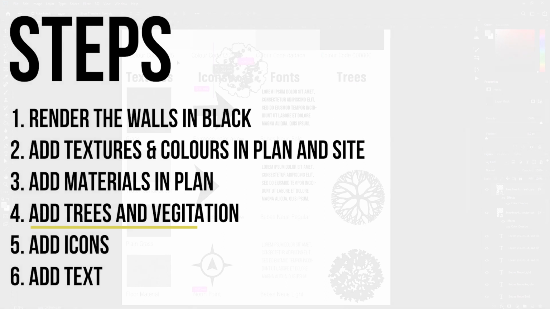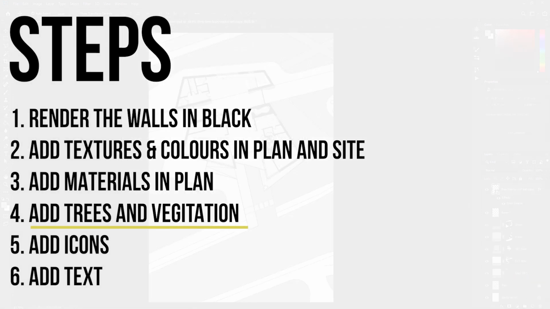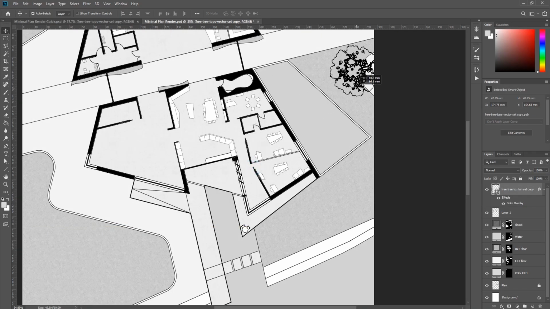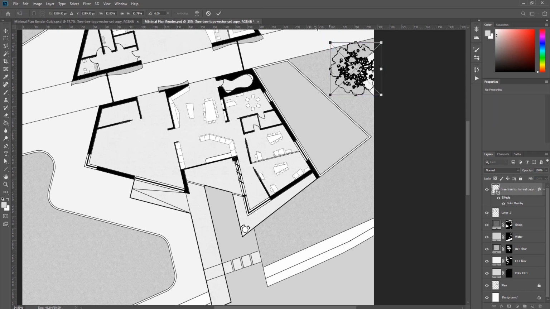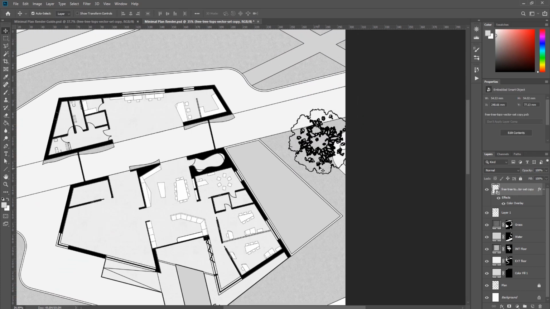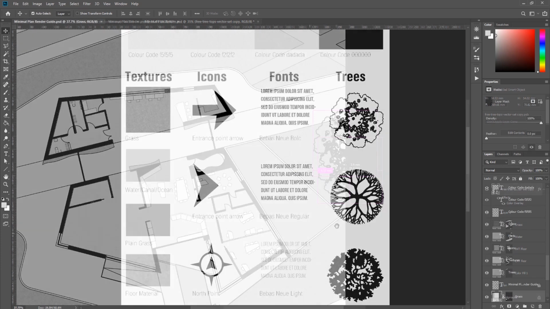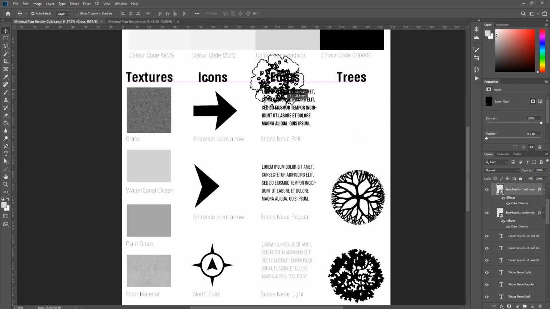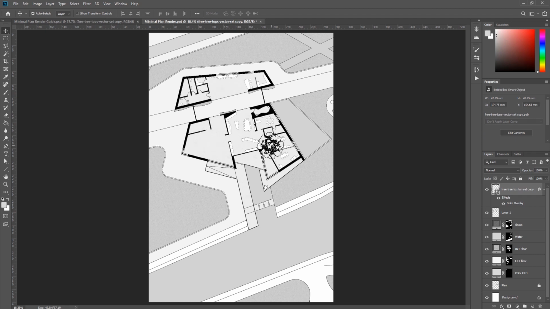Stage 4 is adding trees and vegetation, my favorite part. Now I firstly had to add these trees, which I then changed later on, but I just wanted to show you how I did it. You can use my guide for the trees and just drag and drop it into your file. You can then resize it accordingly.